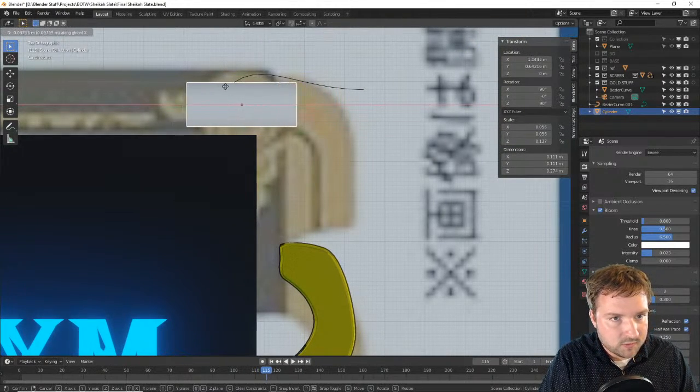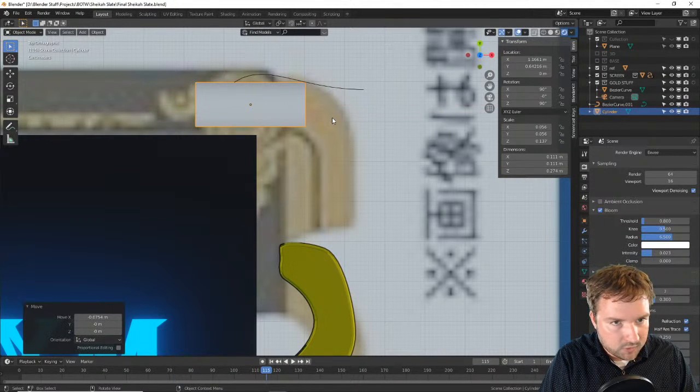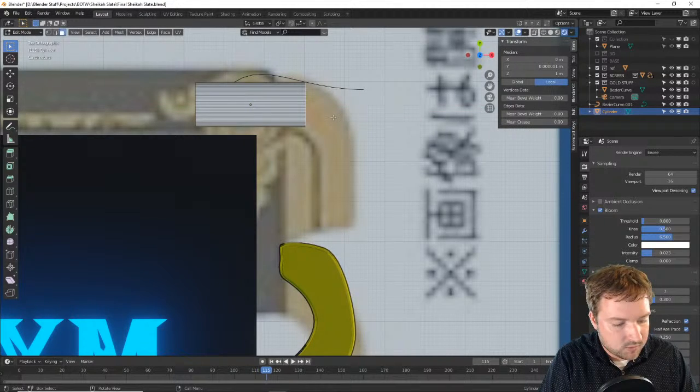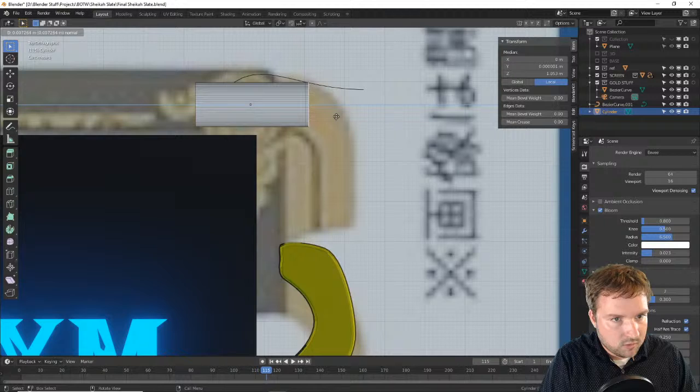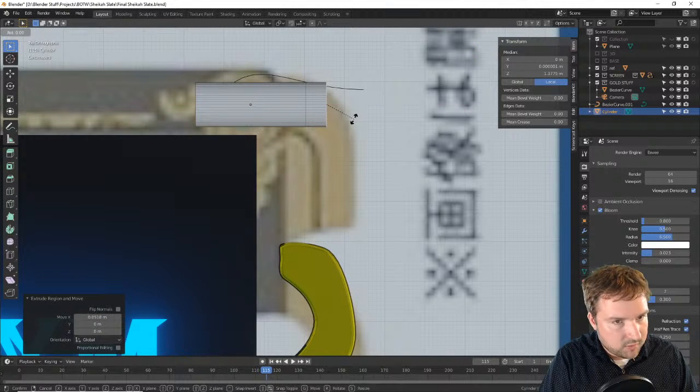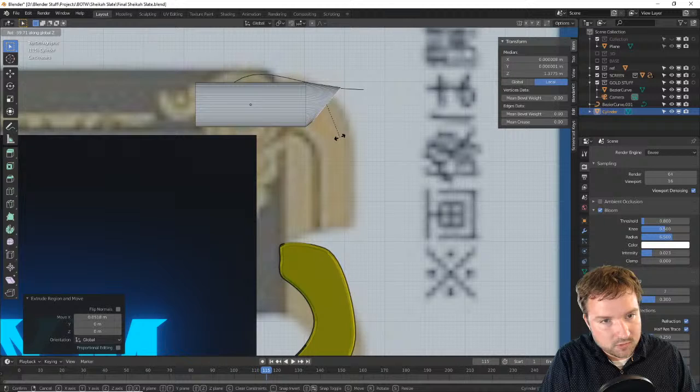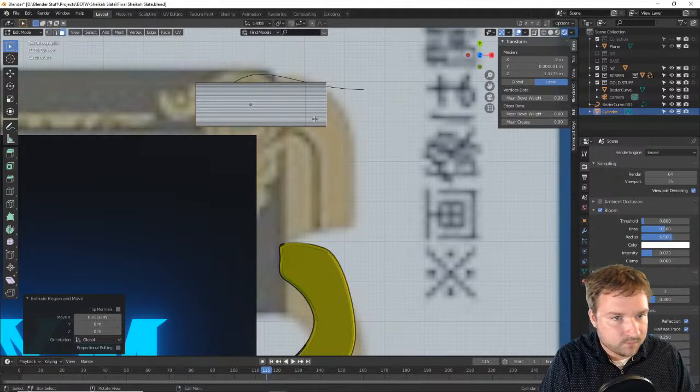GX. Let's see what happens here. We're going to extrude the face in the X direction. But then we're going to rotate it, the Z. Yeah, that's not going to work too well, is it? There's got to be a better way.